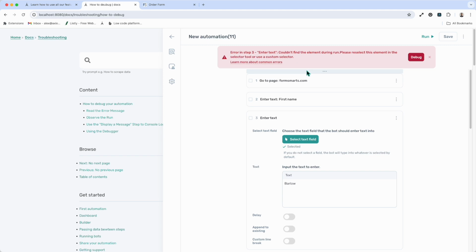So I know I need to go back to the page where I selected the element from, and I need to reselect that element. And if that fails, use a custom selector. So that's why it's important to make sure you read your error messages, because they will tell you where the problem is and how to solve it. So it's an important part of debugging.